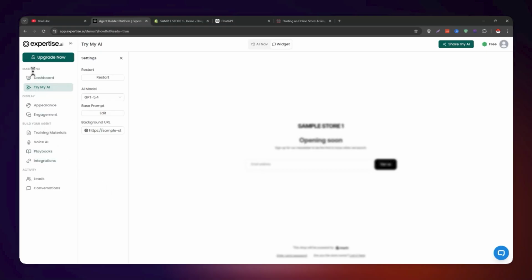If you look towards your left hand side, this is going to be your main menu as always. So here, what we want to do is start training our AI agent. With Expertise.ai, you get one AI agent for free, right? This is a free account. The higher the tier, we've discussed the pricing before, the more expensive the plan, the more AI agents you can deploy. So we're just going to go with one. Here you have a few options: main menu, which is our dashboard, display, build your agent, and activity.